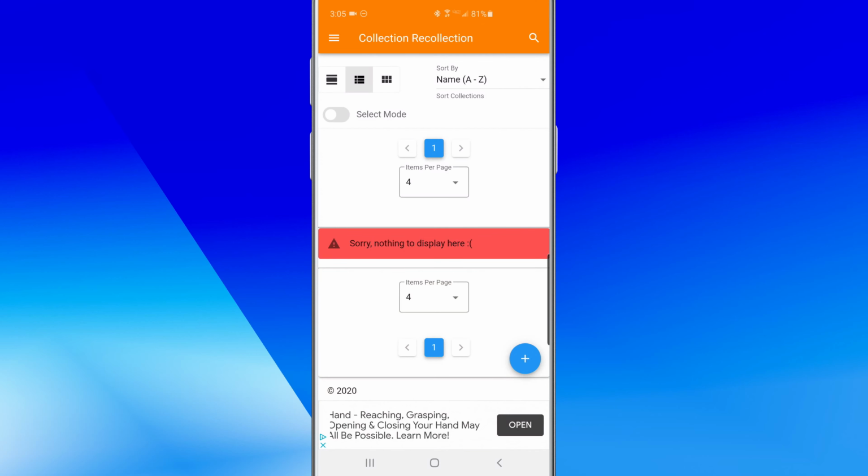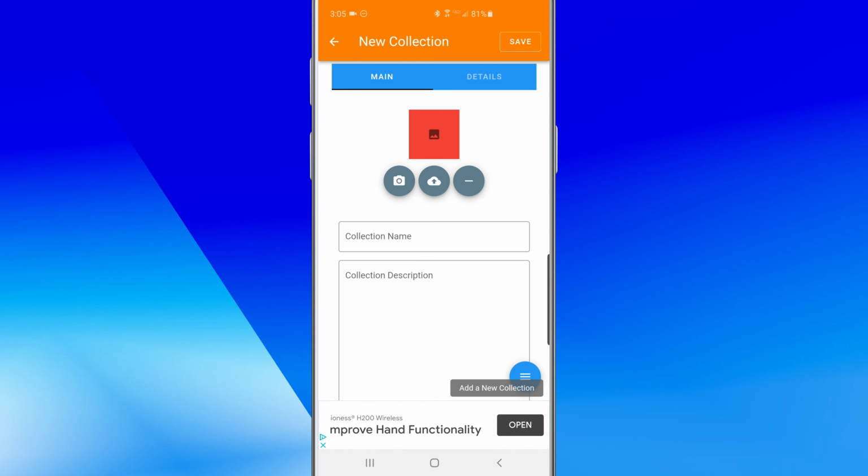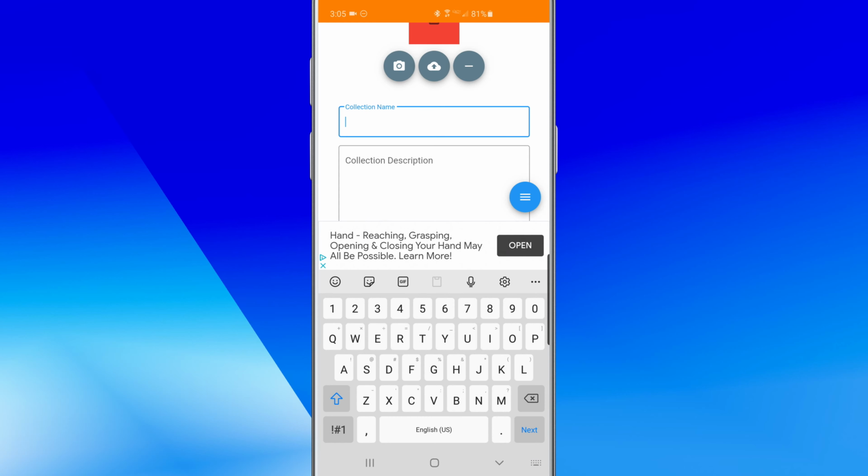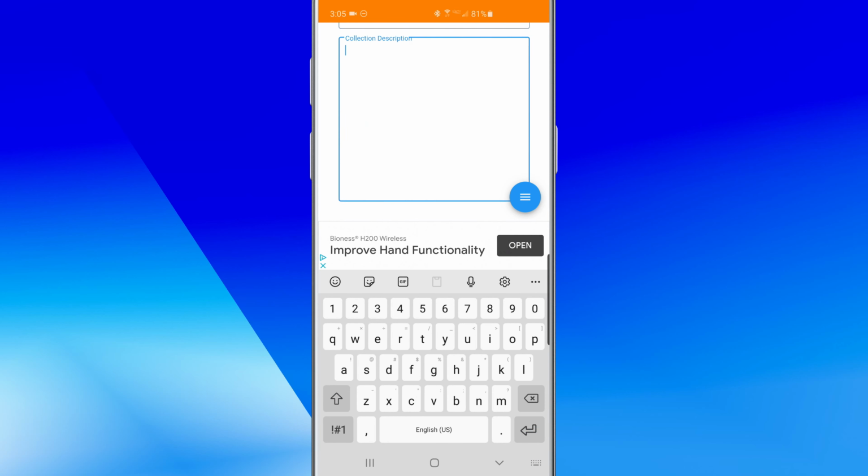Adding a new collection. Tap the big blue round button with a plus symbol in the lower right corner of the screen. Where it says Collection Name, enter the name you want to call this collection. Where it says Collection Description, enter the description for your collection.